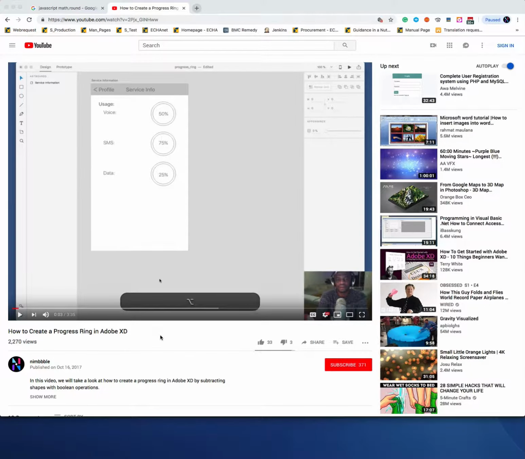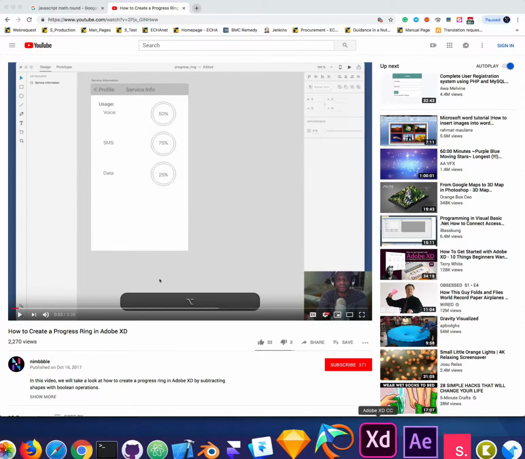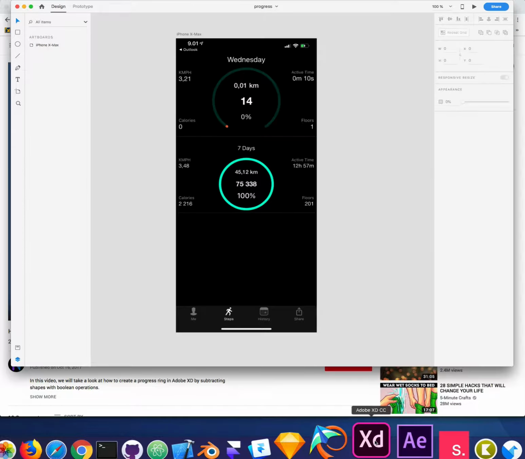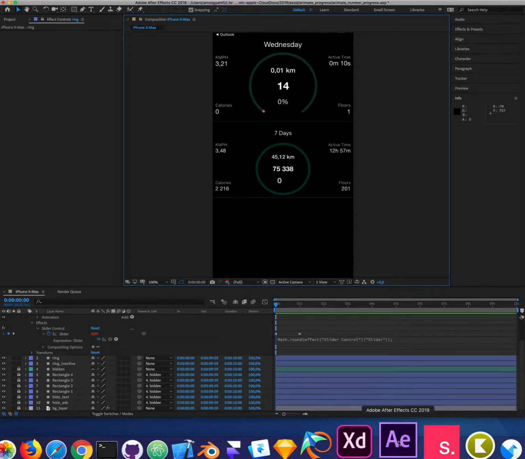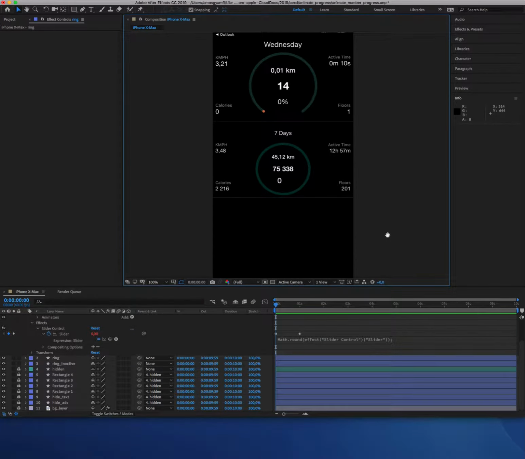Hi, in my video how to create a progress ring in Adobe Xd, I demonstrated how to design a simple progress ring using Adobe Xd. Today we are going a little bit further. We are going to take a design from Adobe Xd into After Effects and animate the ring as well as the percentage number. So let's get started.